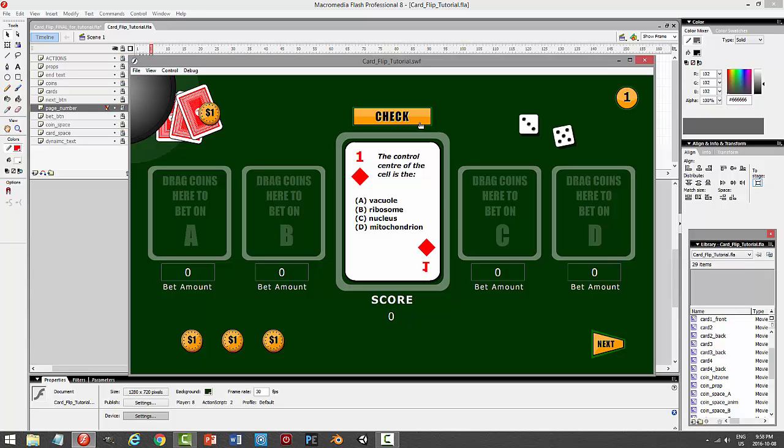But you want your buttons relatively nice and big to be able to click them. And that's basically how I would do this.